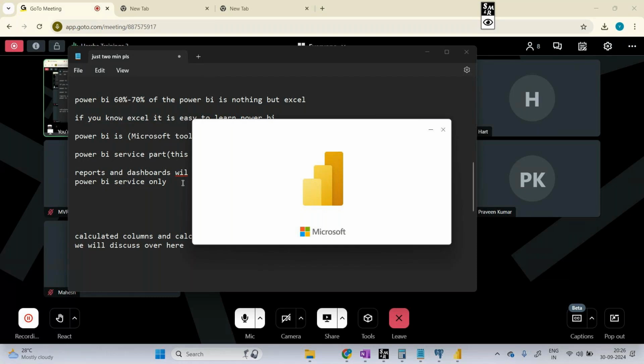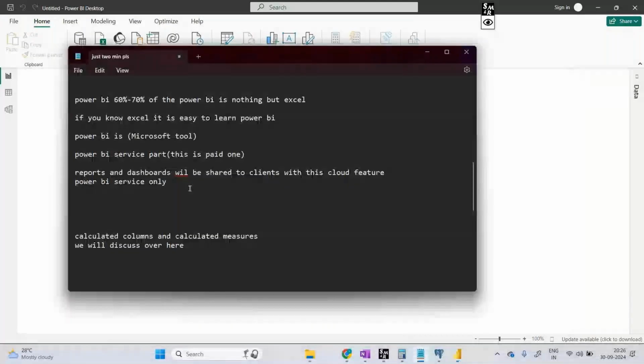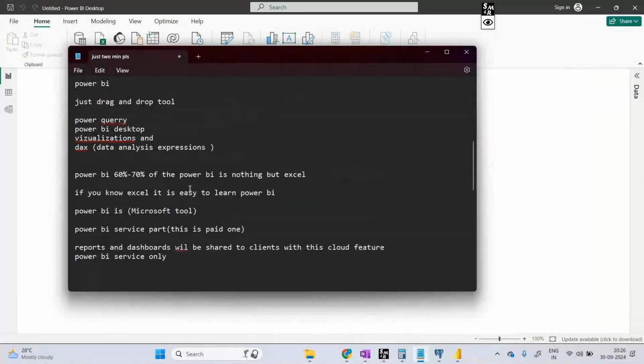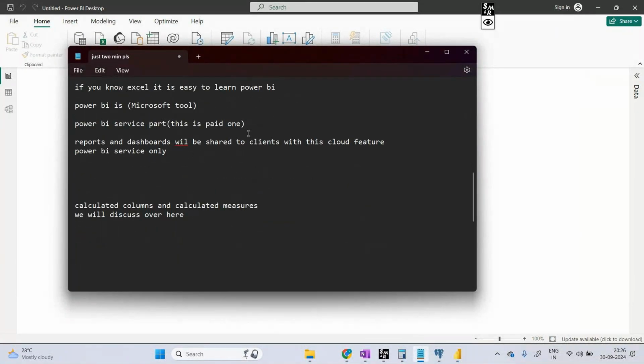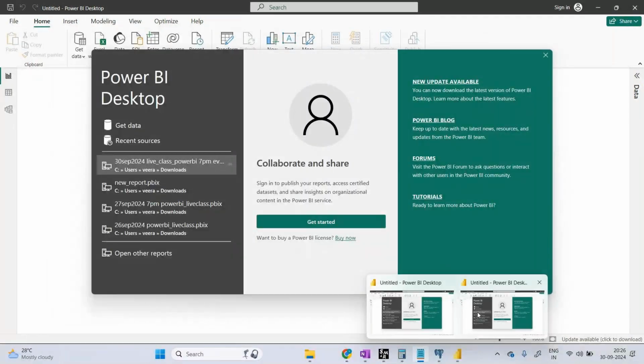Okay, this is the Power BI thing, about this service and how all this happens. After this, let's come to the visualizations part.